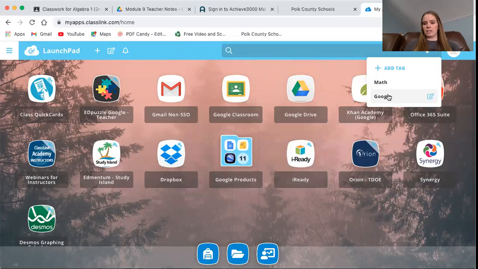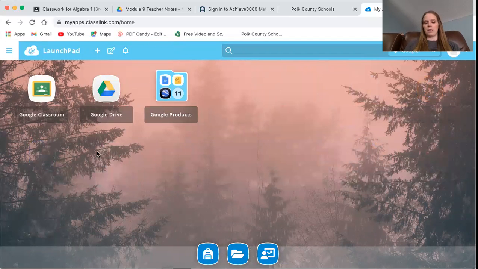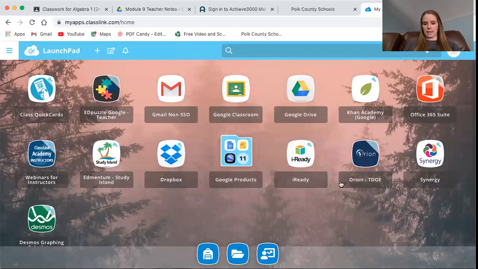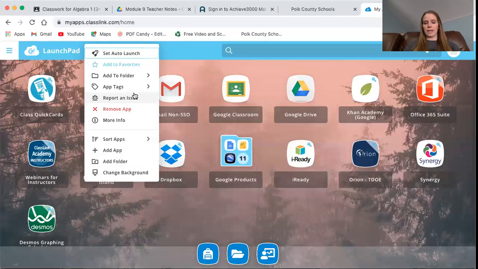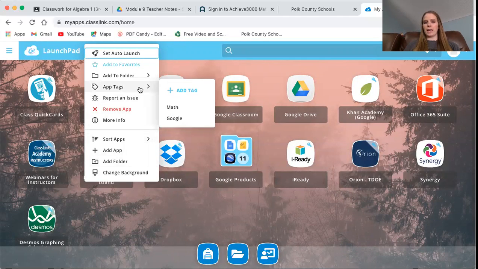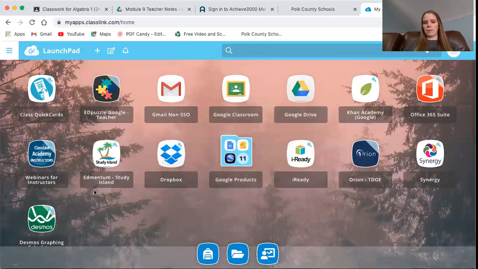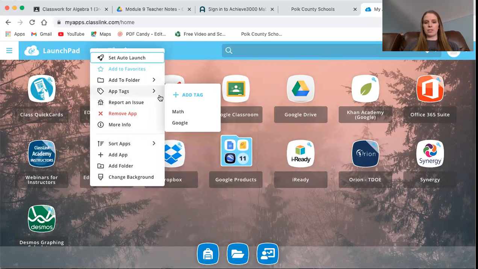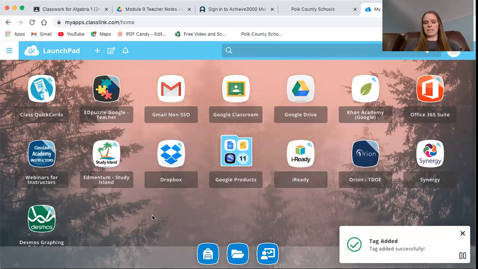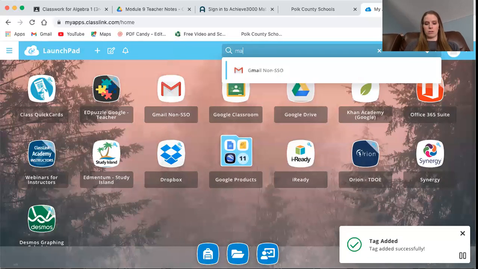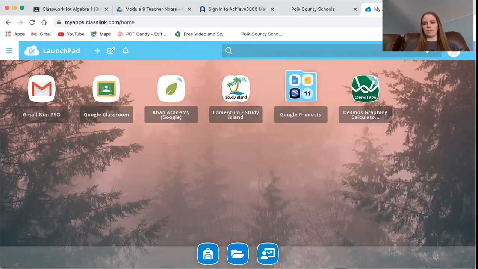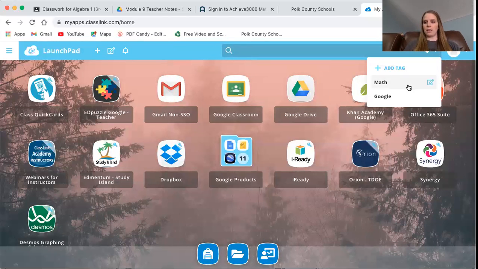Another tag that I've created is a Google tag, and that pulls up anything related to Google. It just filters it to where it's easier to find. How you add a tag, you can go to the app. I don't really use iReady, but I do use Study Island, so I'll right click it and you can tag the app. If you want to create a new tag, you can type in your tag there and create it. For my purposes, Study Island is a math app, so I'm just going to tag it as math. That way, you have to click the tag option, but you're going to pull up anything that's math.